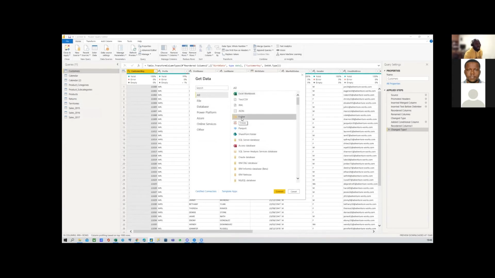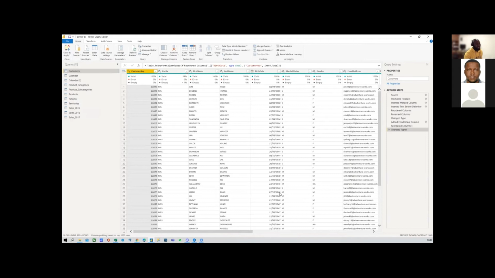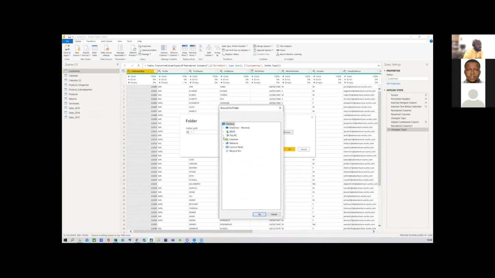So if I click on folder and it says connect, it's going to ask me what is the folder I want to connect, what is the path. If you know the path you can start typing C, slash all of this, but just click on browse. Then you're going to take it to where that folder is. So I think it's under my download.